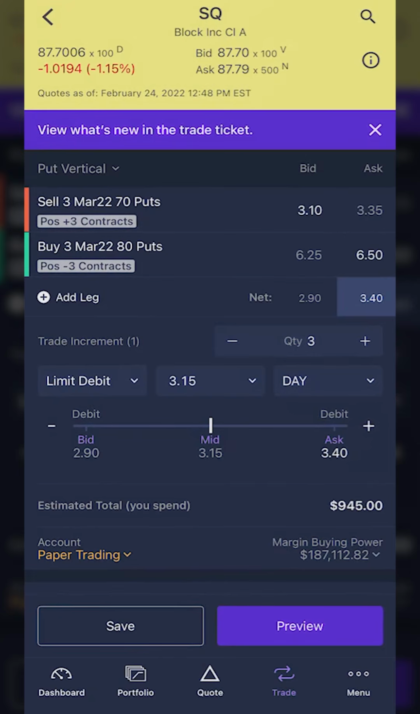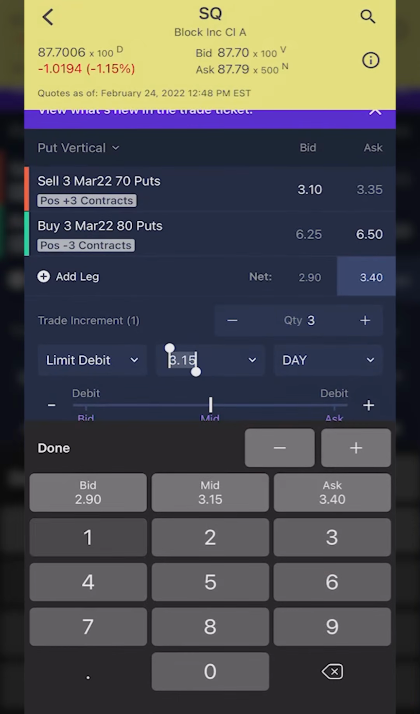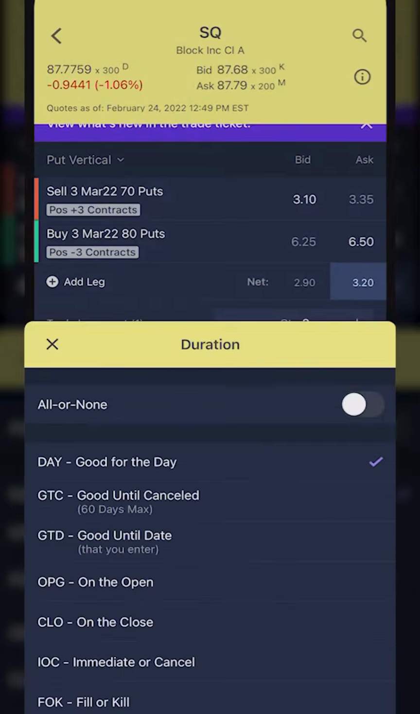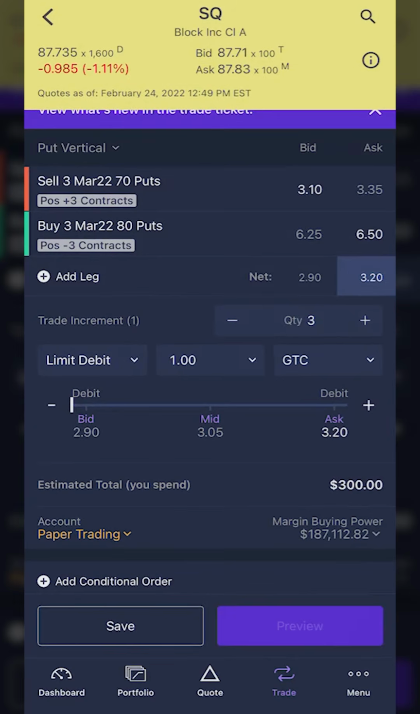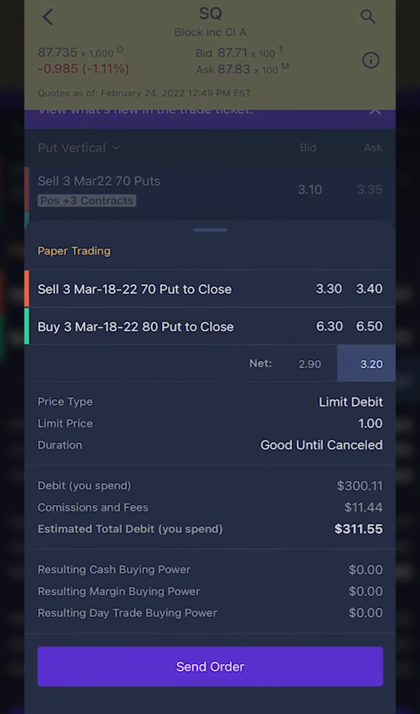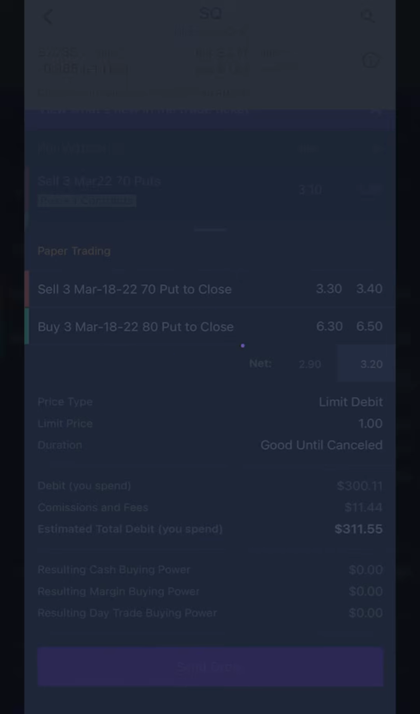And if we wanted to put in an order to buy back the spread if it ever dropped down to, let's say, $1, we could of course do that. Change it to $1 here and hit done. And I'm going to make this good until canceled, saying if it ever drops down to $1, I'd love to buy it back. Now that I'm happy with that, we'll go ahead and hit preview. We'll get a little order confirmation, just confirming everything looks right, and we'll send the order out there.